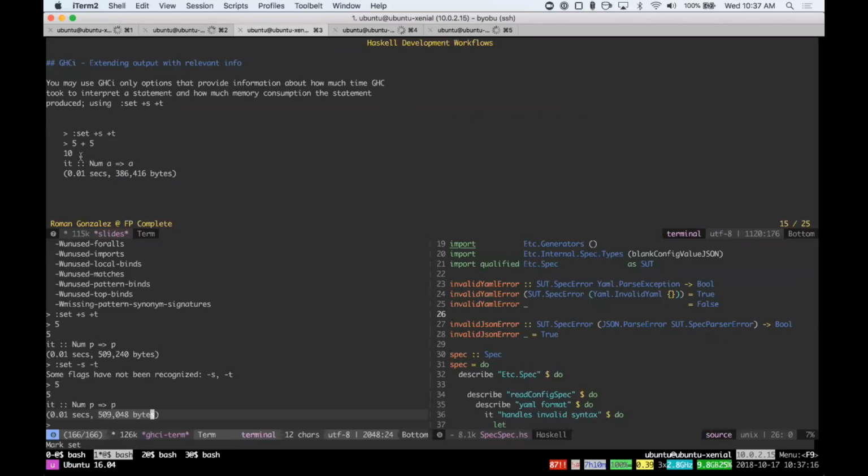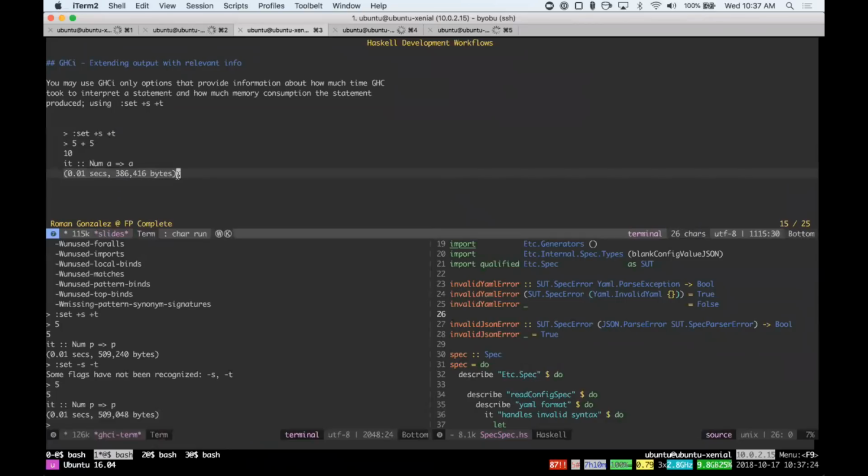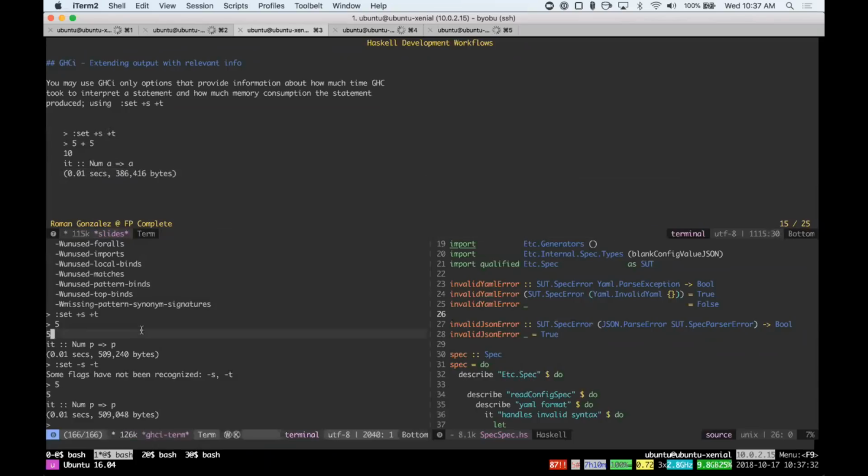Every time, as soon as you do set +s and set +t, set +s would add the timing and the size. Set +t will add the type at the very end, so you can see what's the resulting type of an operation. Those are pretty handy to always have enabled.